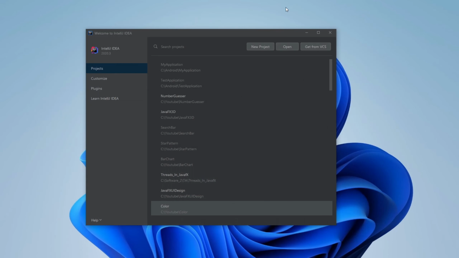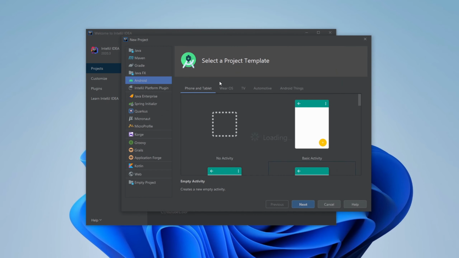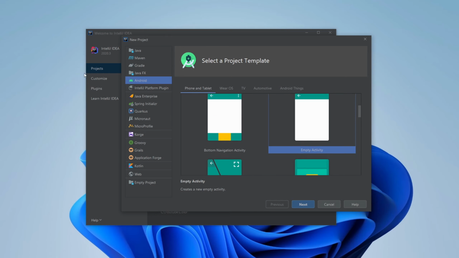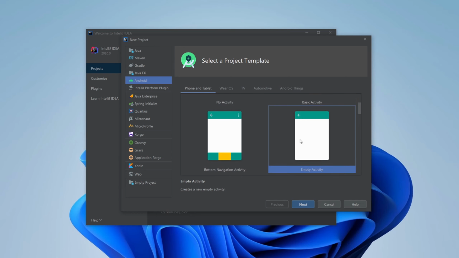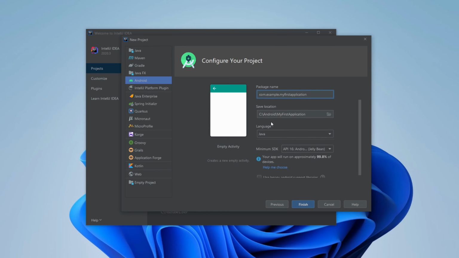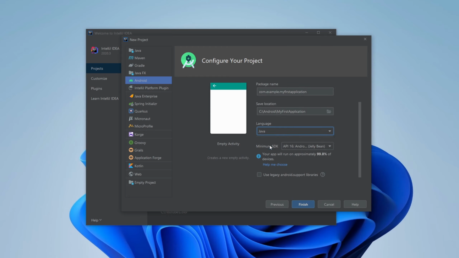Let's get started. So I will just create a new project, Android Studio. I'm then just going to pick an empty activity, because already we're going to have quite a lot of information, so keeping it simple at first is definitely a good idea. Empty activity. I'm just going to call it My First Application. Package name, I'm not going to worry too much about, I'll just leave it. I have a saved location in a new Android folder inside my C drive. I am going to be using Java. I'm going to be using API 16, and finish.